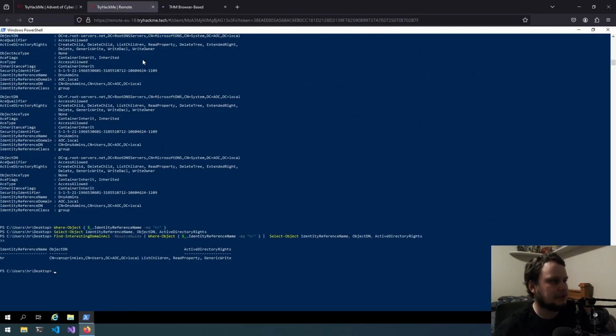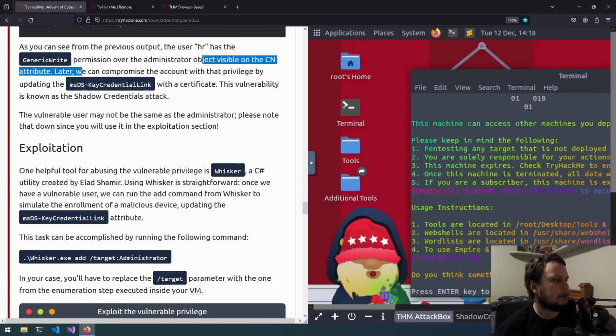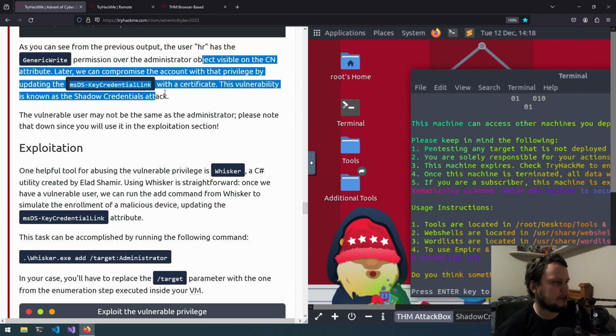Okay, so I moved this into a new window so we can hopefully see it a bit better, but you can see IdentityReferenceName HR, and then ActiveDirectoryRights, they have GenericAll. So HR has the GenericAll permission over the administrator object visible on the CN attribute. Later, we can compromise the account with that privilege by updating the key credential link with the certificate. This vulnerability is known as a shadow credentials attack.